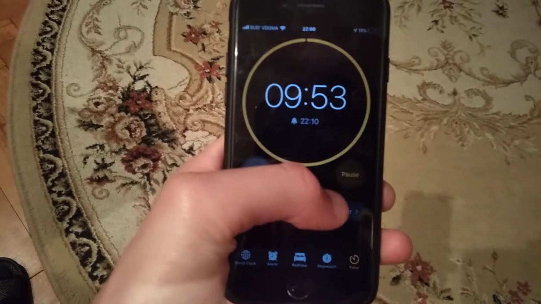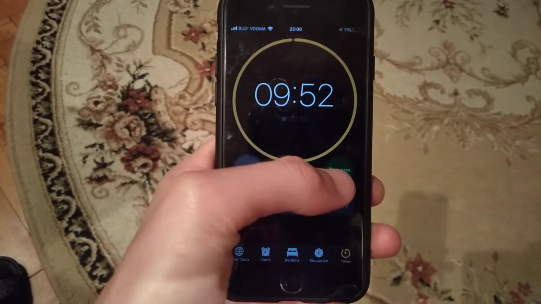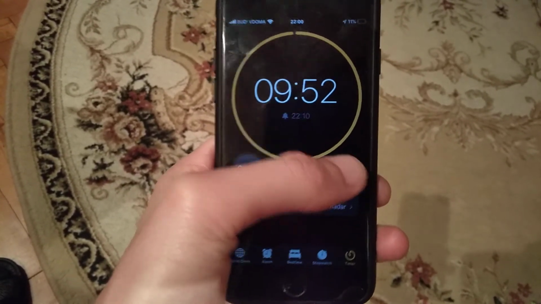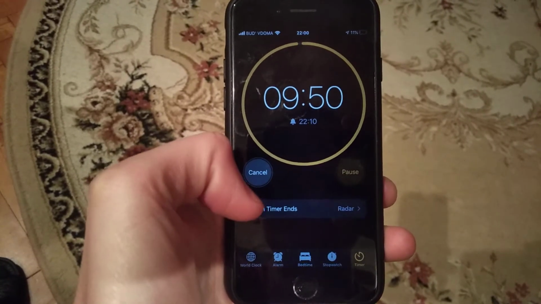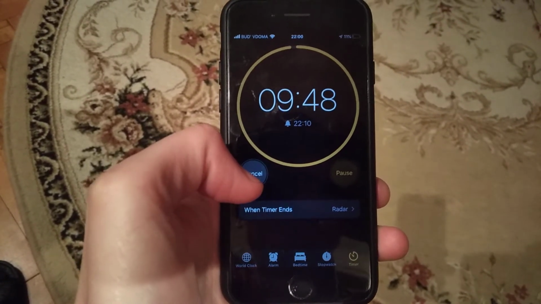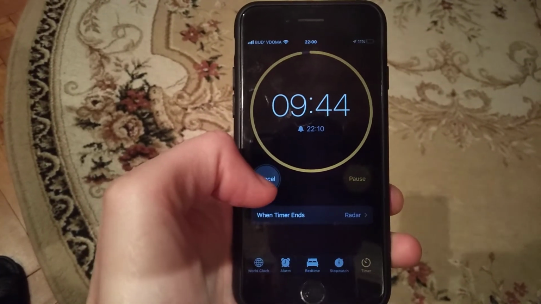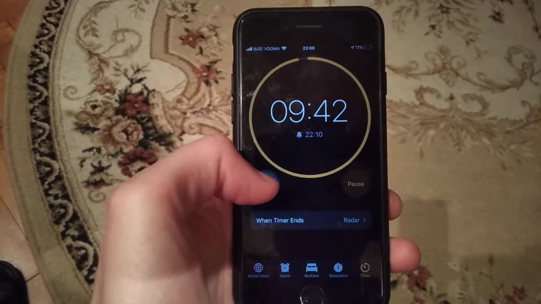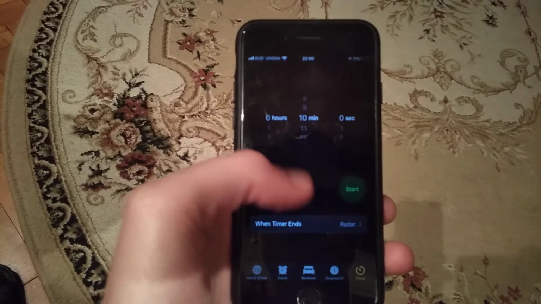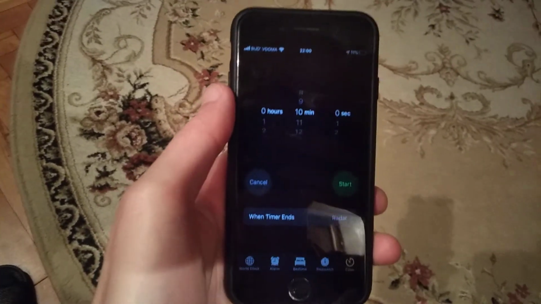And also you can see here that you can pause the timer or resume it, or you can also cancel it by clicking on the Cancel button. So just click on Cancel and it will cancel your timer. So this is how it works.